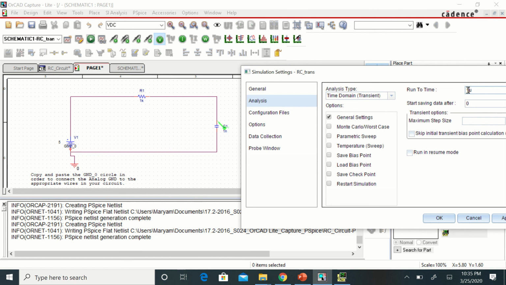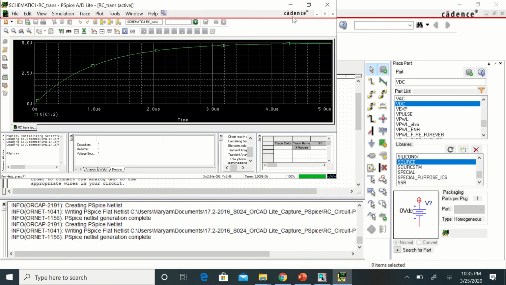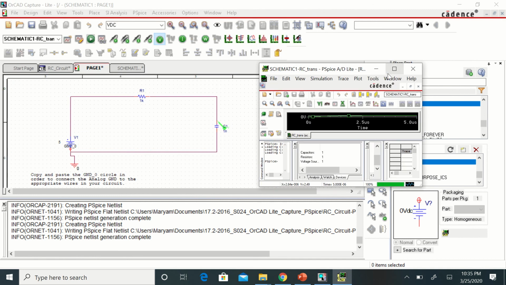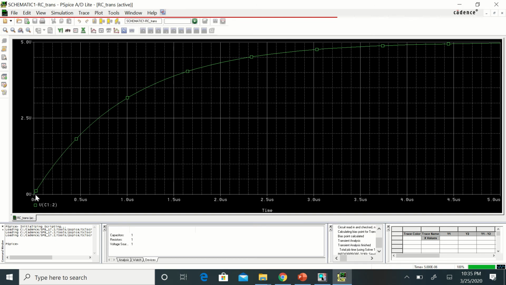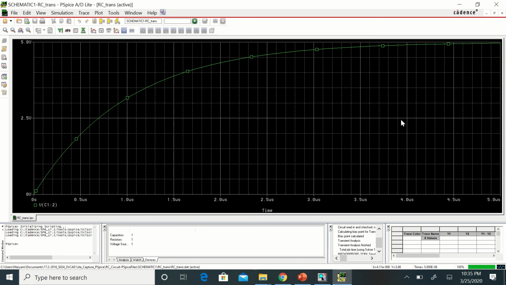So I'm going to change this to 5 microseconds and then run it again. And you will see this beautiful graph that shows you that from 0 second to 5 microseconds, your voltage will increase gradually until it gets to 5 volts, and then it will stay at 5 volts. Okay, so this is the transient response of an RC circuit. You can see it on an oscilloscope as well, but here we just simulated.